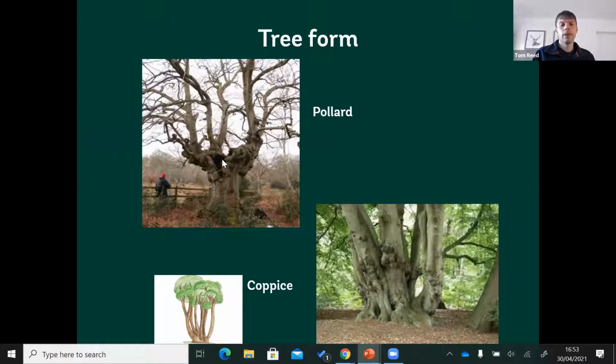And it's worth saying that if you were to compare a pollard and a maiden tree of the same species, of the same girth, chances are the pollard would be the older one, because the effect that pollarding has on the tree is that it stunts the growth of that tree. So in other words, it's not going to be growing at the same rate as a maiden, which you might assume to be more unrestrained.